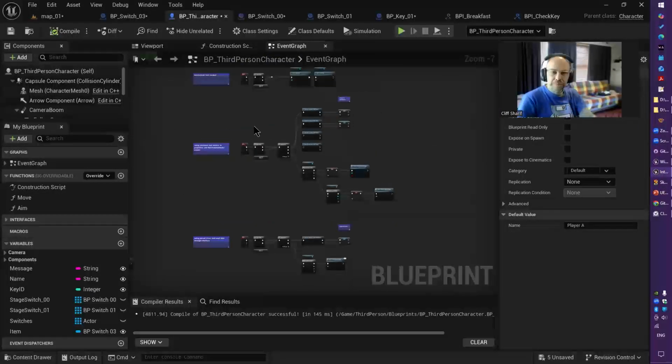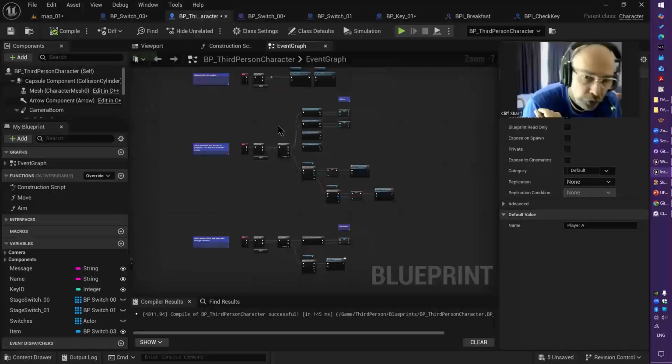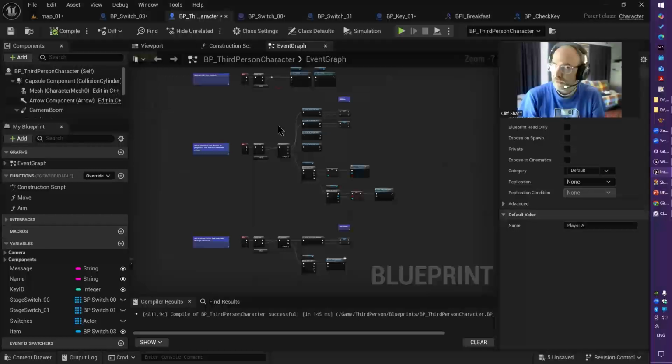And here we go. So please pay attention. This part is important. As a game programmer, you need to know this very well, and you need to do that very well.